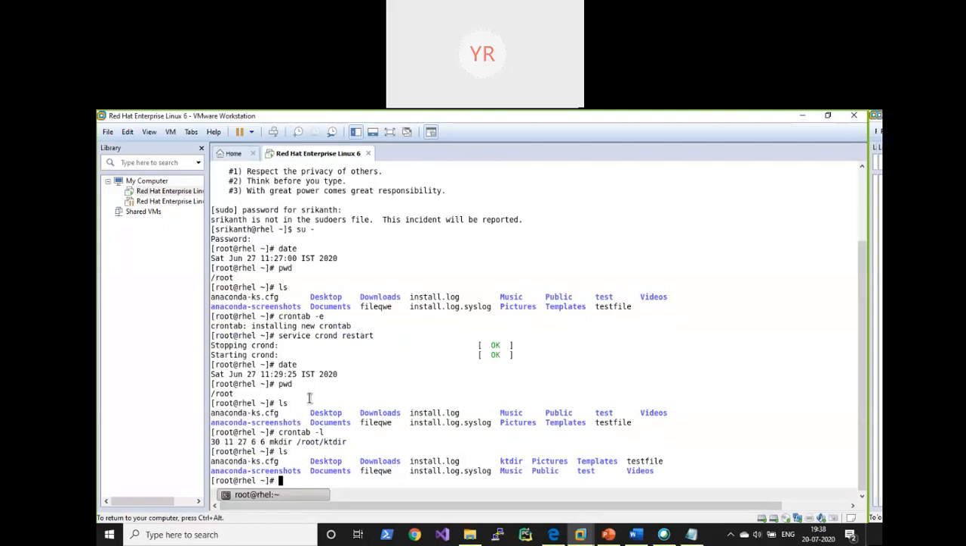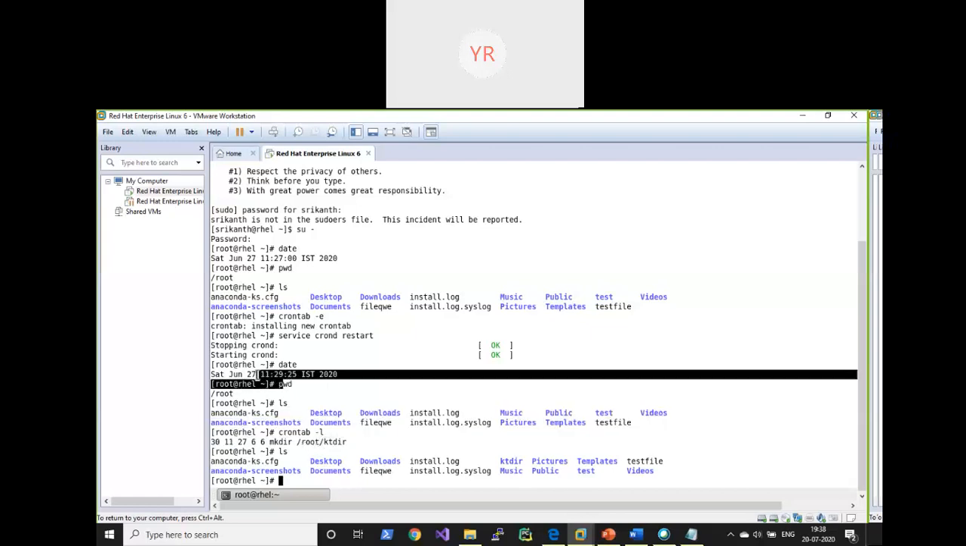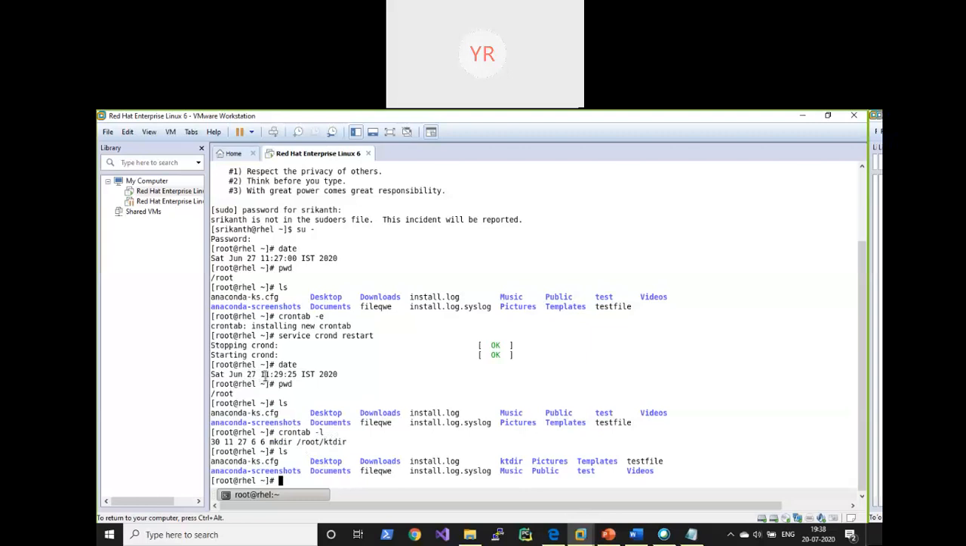Okay, I have given a command with mkdir on the location also, on the location /root/ktdir. So I have given this at on which time? It is 6 Saturday, June 27th at 11:30 a.m. I have created a cron job. So check it at 27 11:29.